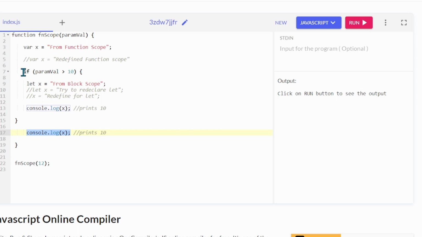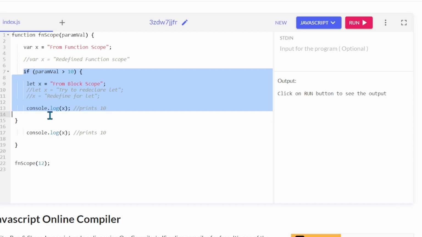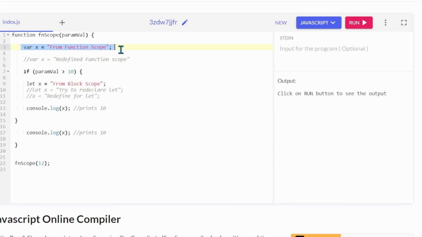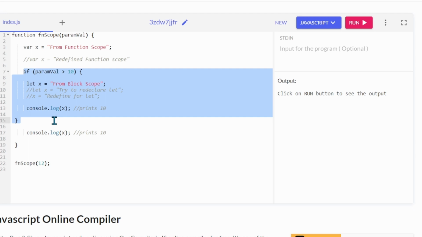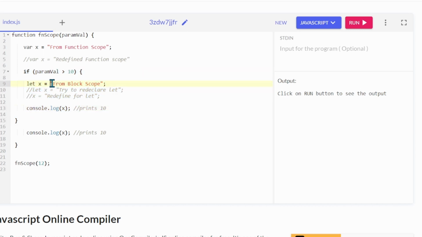Similarly, you can see there is one block, like an if block, and inside this if block I am also declaring another x variable, let x. Interesting fact is, though this variable's name is the same, it will not throw any error because the first one is actually applicable throughout the function and this is only applicable within this block, right? So inside this one, whenever I am printing console.log x, it should refer to this scope, not the global one.